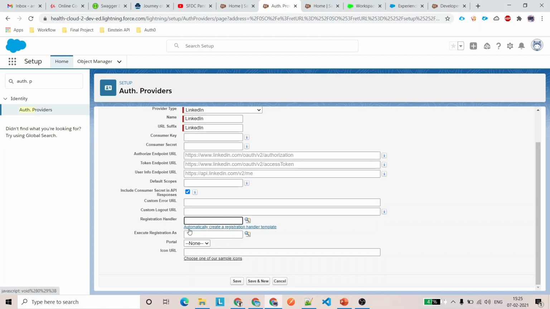There is one link, you can say, automatically generate a registration handler template. It is going to generate a registration handler for you, and then you need to select the user on top of which you want to execute the registration, because there will be some users who already exist in Salesforce. There will be some users who are logging in to your digital experience for the first time. So you just need to go ahead and modify that Apex class.